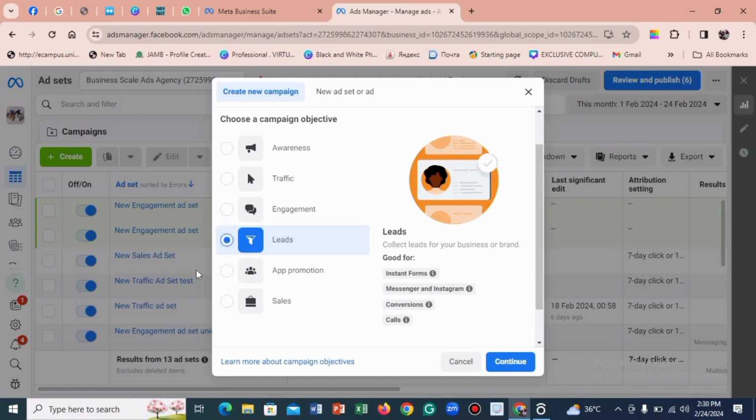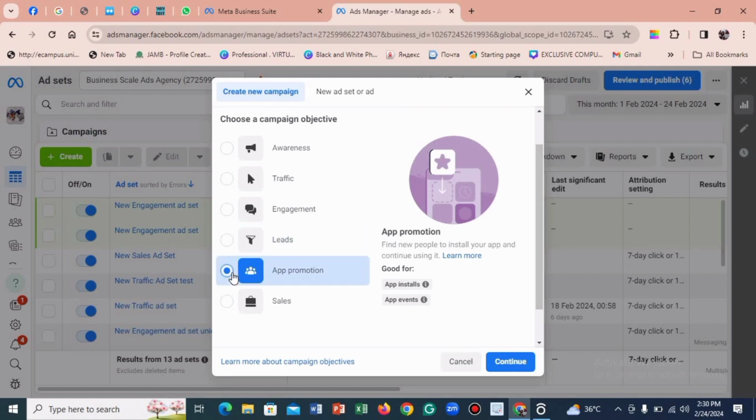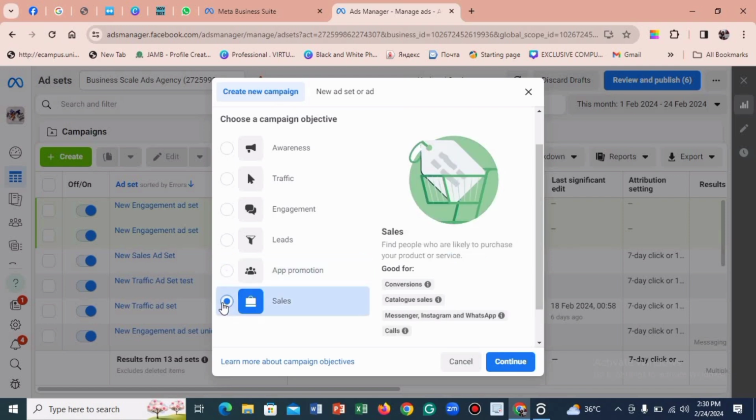Okay, so let's move on to app promotion. App promotion: find new people to install your app and continue using it. Good for app install, app event. Yes, let's say you're a programmer and there's this new game you just programmed and you want people to download it. All you need to do is to use app promotion to promote that game you just programmed. So that is it.